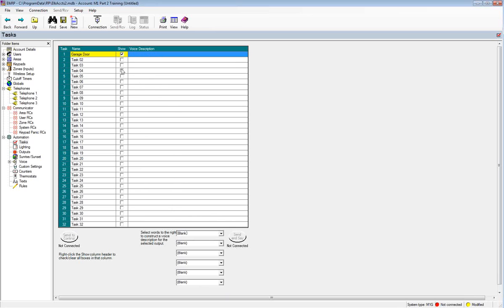And like I said, all this is assigning a name. Later on, we'll have to create a rule that would activate upon this task being activated. So right now, this is just assigning a name. So under task, we assign names.